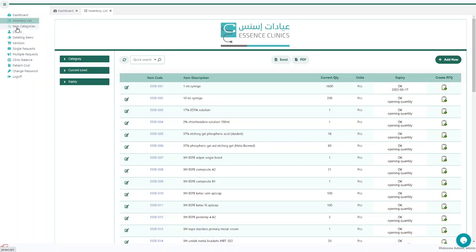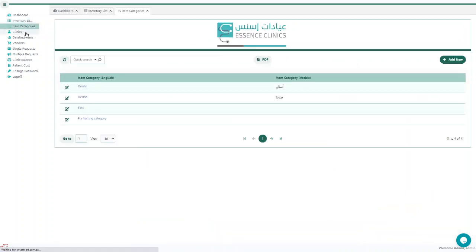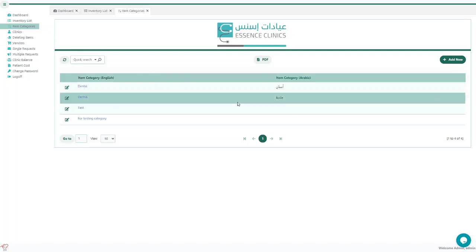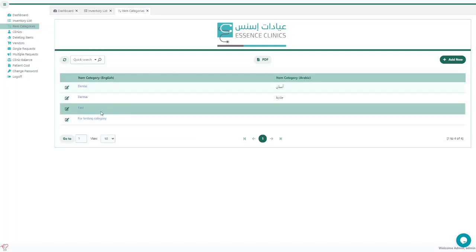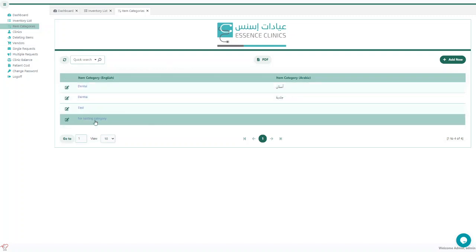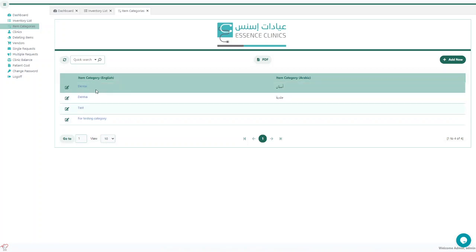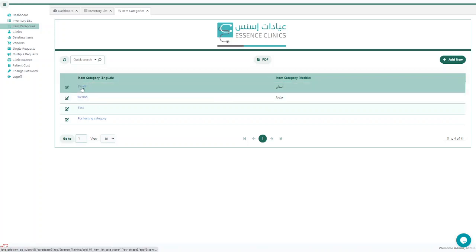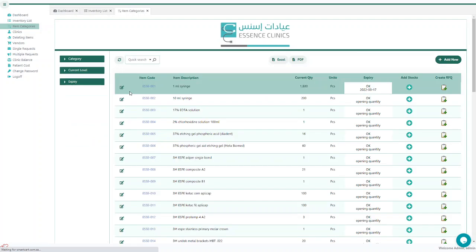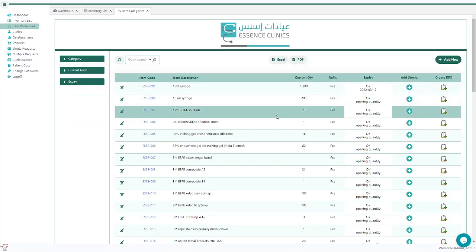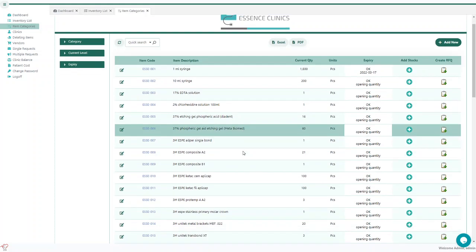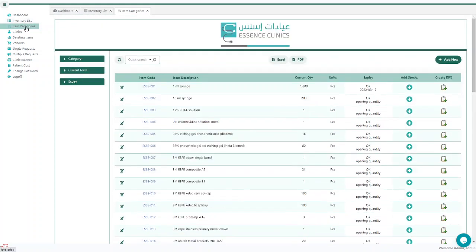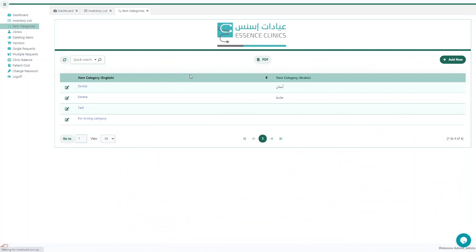The next menu is our item categories. So this is our item categories. We made a category a while ago, this is the testing category, and dental, derma. Also, if we click the link on these item categories, it will show the items under the category. Okay, and this is our item categories.